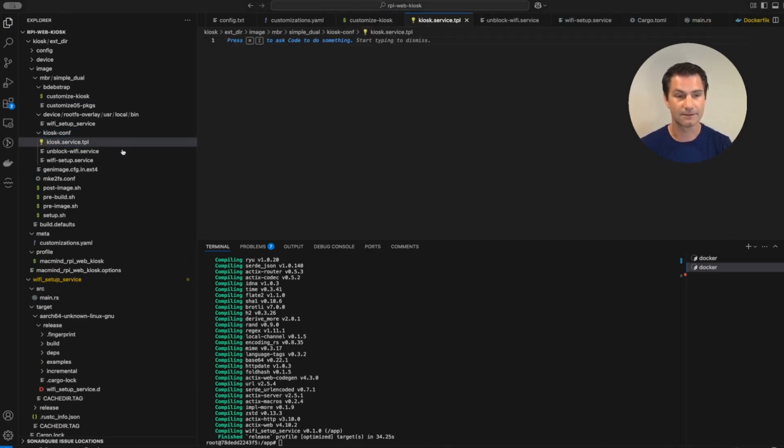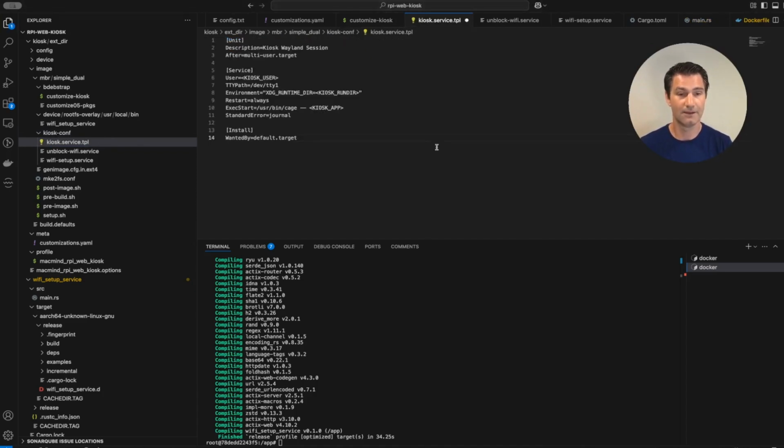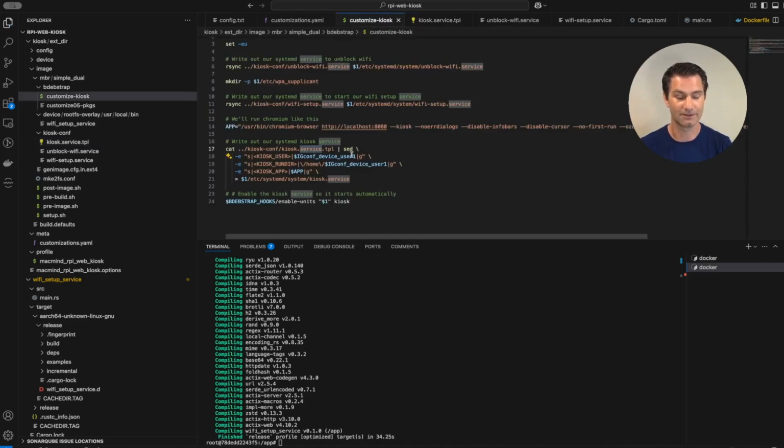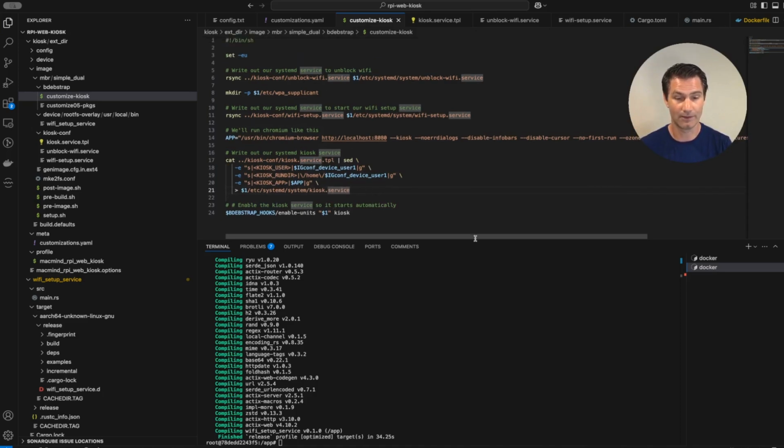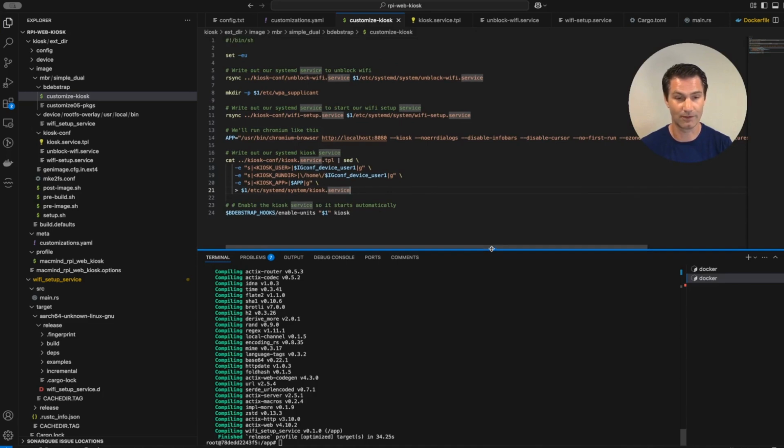And this is going to look something like this. And this has some variables that will be filled in, right, in our customized script. This is where we're going to use sed to fill in the variables in that template and write out our kiosk service. And then we're going to enable that kiosk. Okay, one more thing we need to also do is enable Wi-Fi setup at the start.